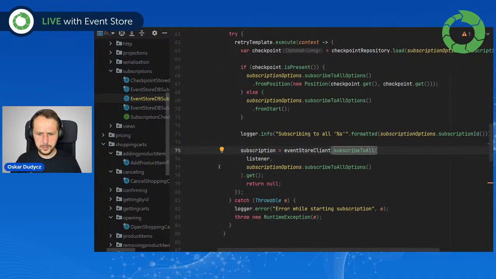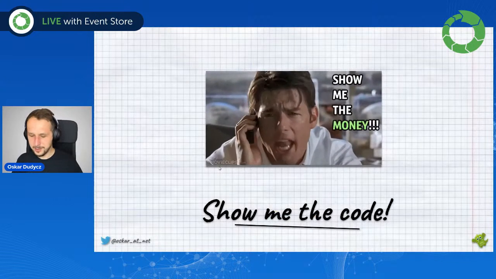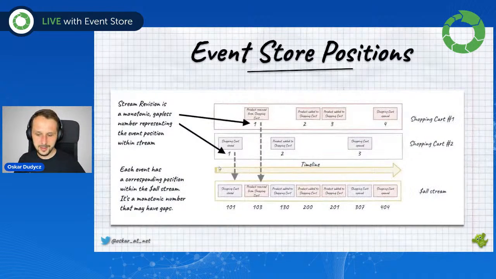Let's get back to the slides for one more moment and discuss what positions in EventStore look like. As I mentioned, each entity or aggregate has a dedicated stream, and all of those events have an auto-incremented position. It's called the stream position, and it is a unique position within this stream.